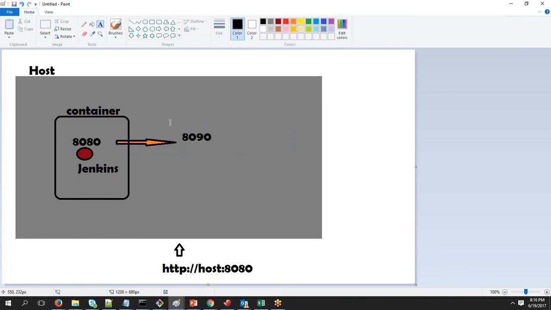So now what you are doing is you are trying to map the port number available inside the container, that is 8080, to a port number called 8090, which is available on the host machine. So now if anyone is trying to access this 8090 from the host or outside the host, they will be actually redirected to connect to this particular Jenkins which is running inside the container. Okay, so that is how.